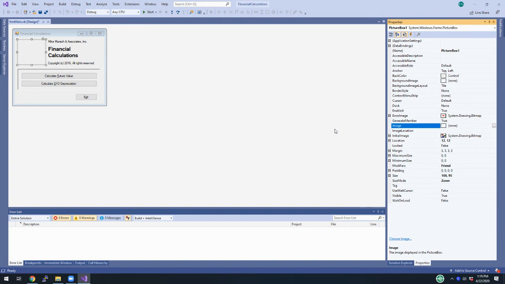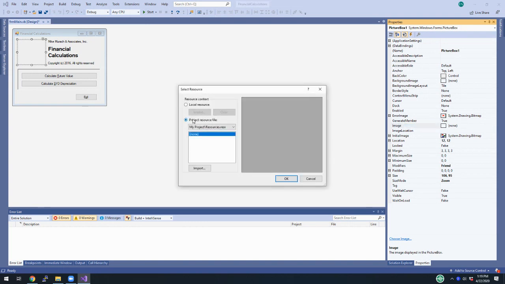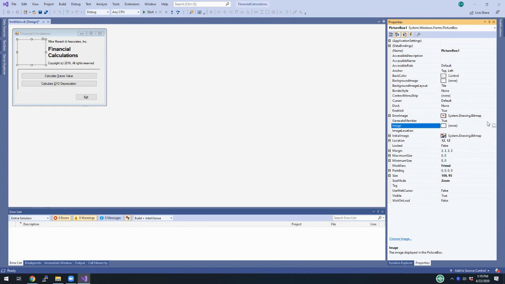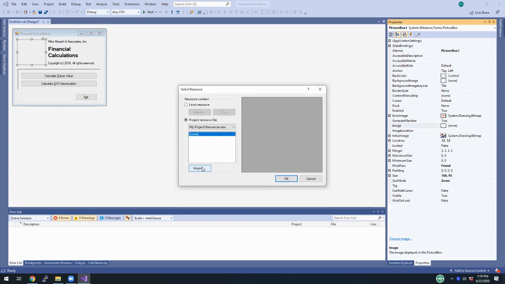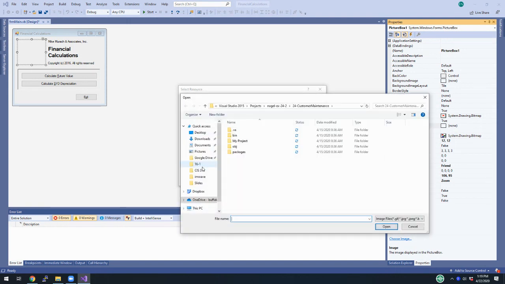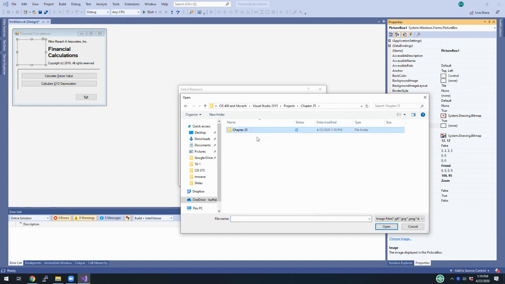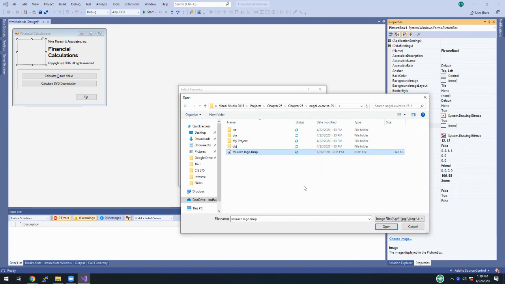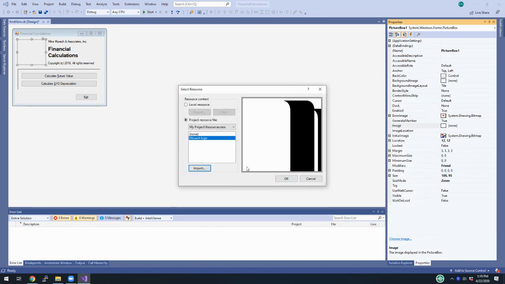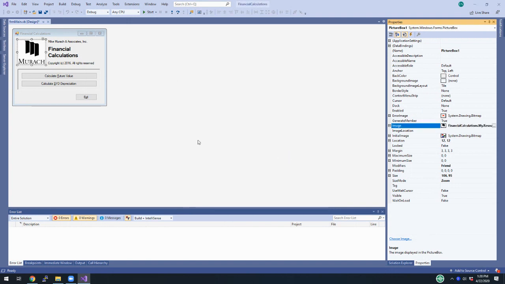To restore this image, select choose image. So I hit the three dots here next to the image. And I need to find the file in the financial calculations SDI directory. Well, really, it's the your last name exercise 25-1 directory. There's the logo. Select it, okay, and it went back. So yeah, step 2 is done.